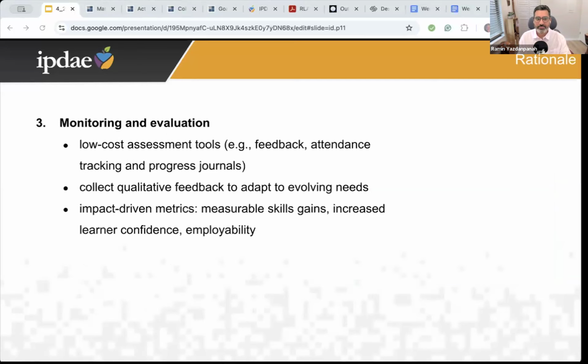And finally, we have monitoring and evaluation, right? So low-cost assessment tools to provide feedback, track attendance, and persistence in learning. This is so important, to not only track attendance, but to track persistence and reward persistence. Persistence is key in the learning process, and we should praise the process of learning, not only the product of learning. So praising persistence is so important. If we can track that, share that with learners, highlight that, celebrate that and reward them for that, it's so important.